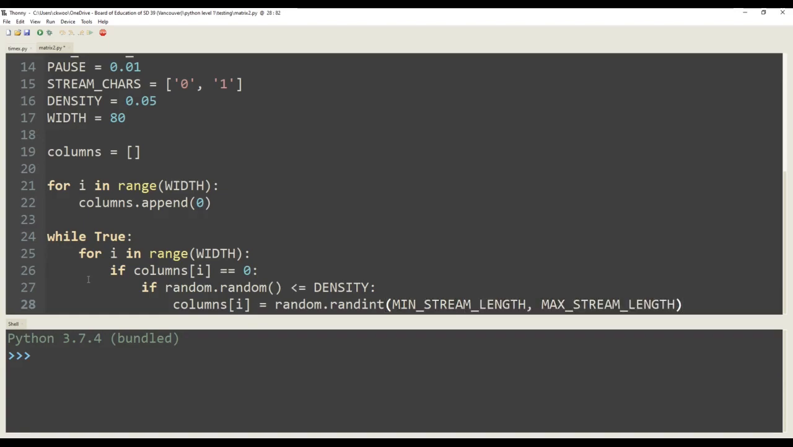Okay, so I'm putting together a while True loop, so it's going to run continuously, and inside we're doing for i in range WIDTH, so going through every column, what is going to happen. The first thing in the column, we're going to see if it is a 0. As we recall, they all start out as 0. So if it is a 0, we're going to get random.random. If you'll recall, random.random is a decimal number between 0 and 1.